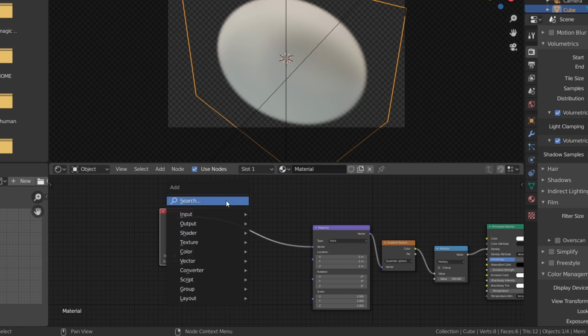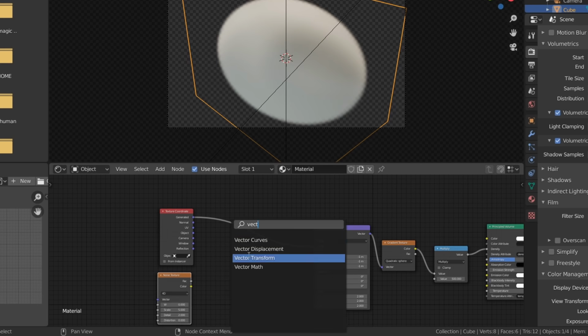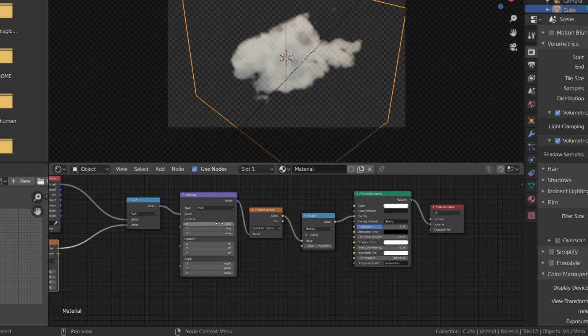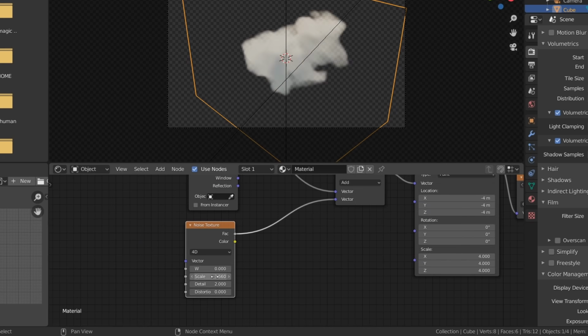Now the last step is to deform our volume with some procedural noise, and to do this just add a noise texture set to 4D, use a vector math node to add this to the generated coordinates, and adjust the position and size until everything is inside our mesh. This way we can control the shape with our noise scale, the cloud detail with the noise detail, and generate new clouds using the W slider.